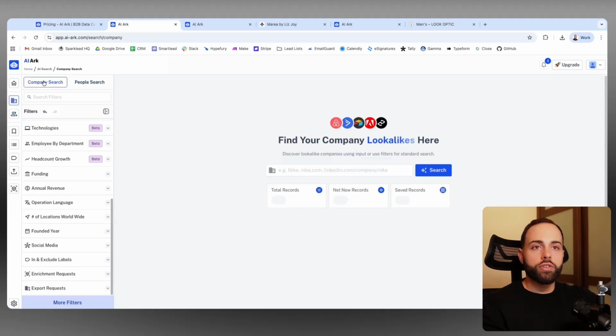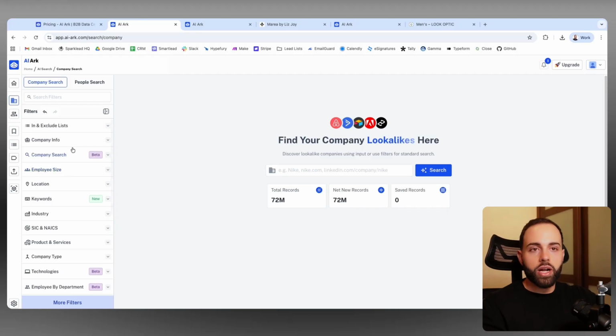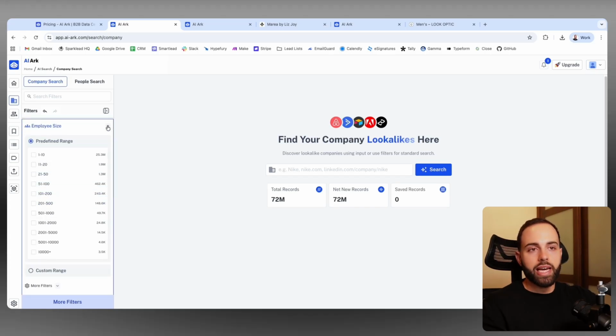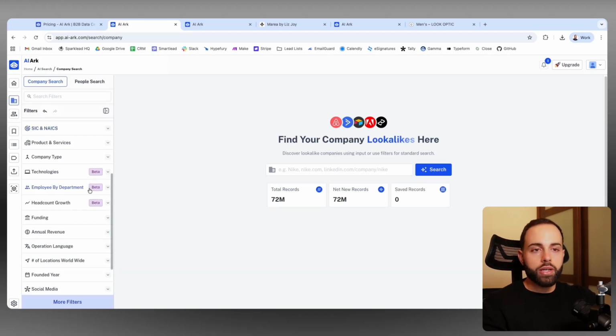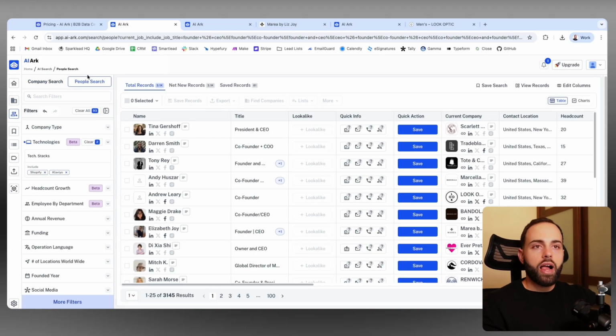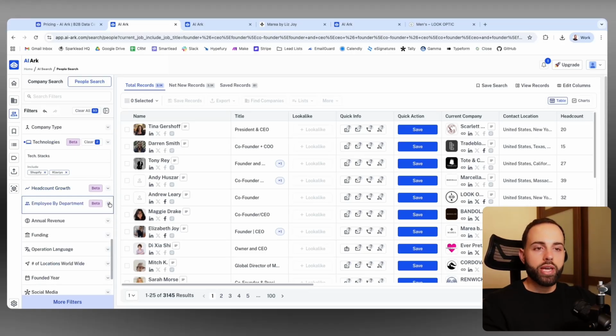And then let's say you wanted to filter on a company level as well, then you could come on the company level. And then once again, let's say you wanted to choose companies that are based in a certain location, employee size. It's pretty much the same filters here, just on a company level. I would just recommend building your lead list on a people level. And then you can see that you also have the option to set your company filters here as well, whether it's the headcount growth, the employee by department.